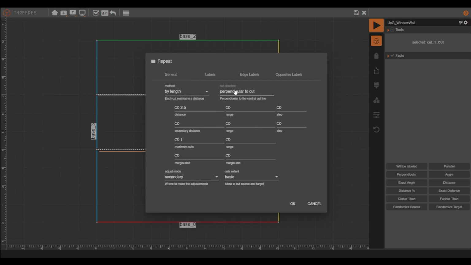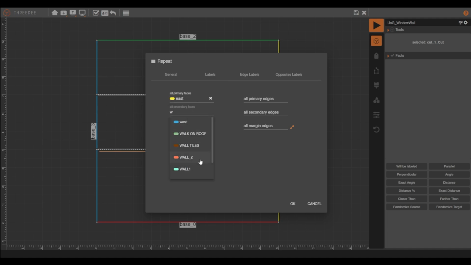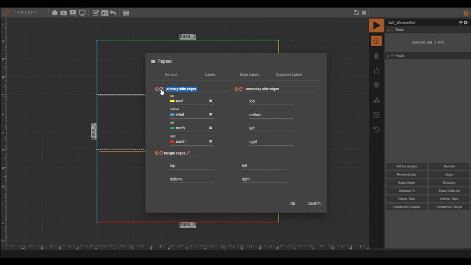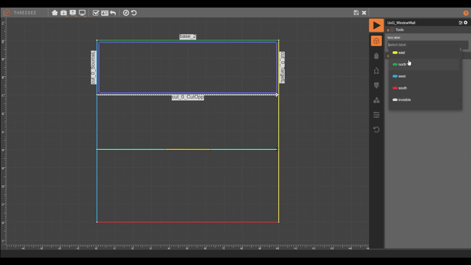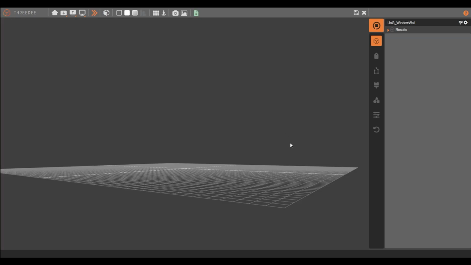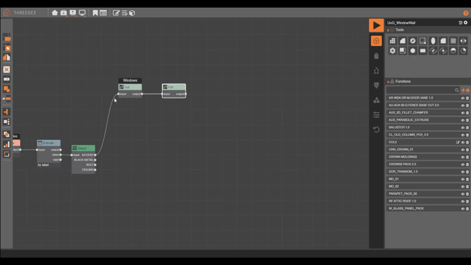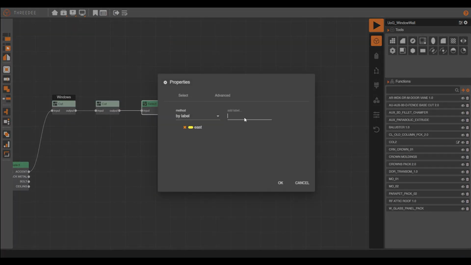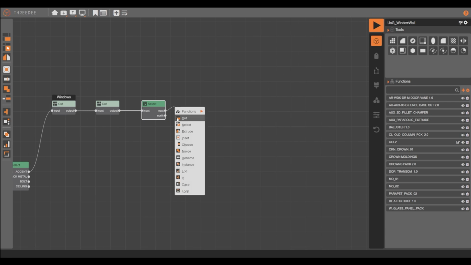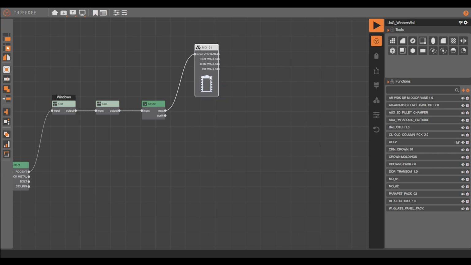Now the cut direction for this will be perpendicular to cut. All primary faces will be labeled as east and all secondary as wall 1. The section on the top will be labeled as north. We will create a select node with the labels east and north. We will add a previously created function to the east, which will be the frame of some of our windows.